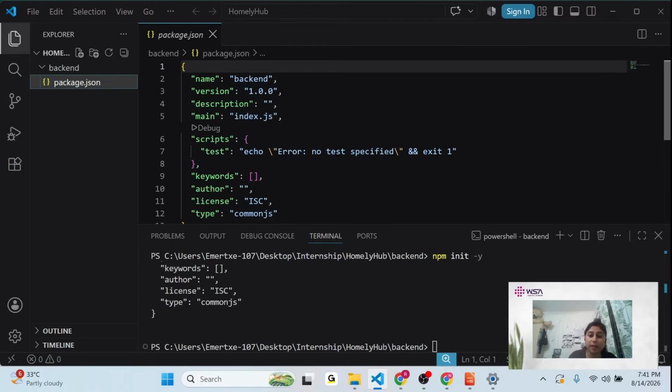This is the project name. Correct, backend is only my project name. This is the version name, version 1.0.0, because I have only just created it. If you are getting an error, please take a screenshot and post it in the LMS, but make sure your node is running.